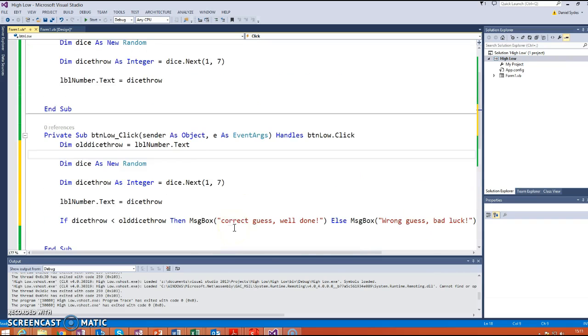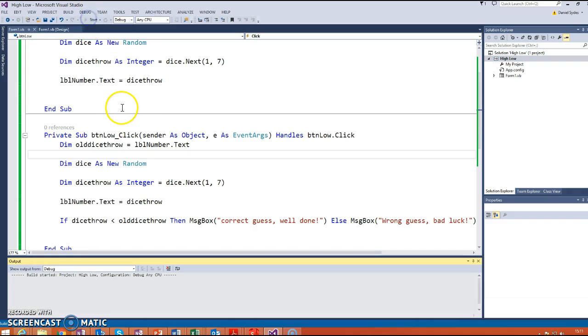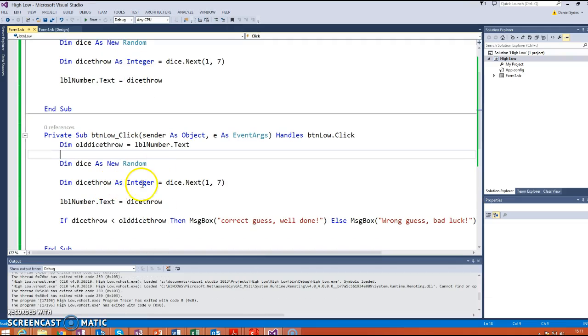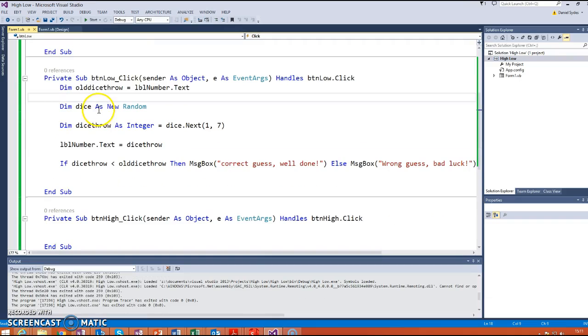Any errors? No, that looks good. Right, let's test that, shall we? See if our button low works. So it's a 3, let's guess it's lower. It's a 5, wrong guess, bad luck. Low, it's a 6, wrong guess, bad luck. Low, it's a 5, correct guess, well done. So it's correctly identifying whether or not a low is correct or low is wrong.